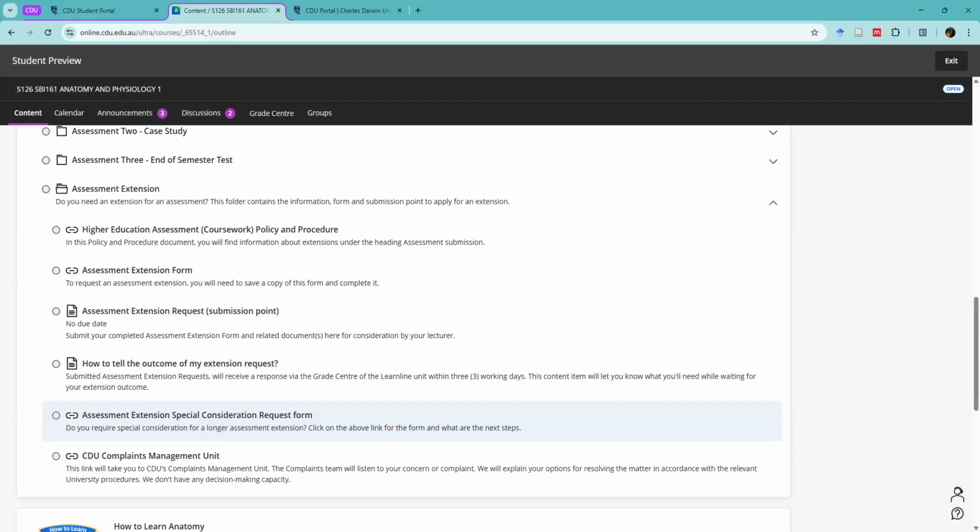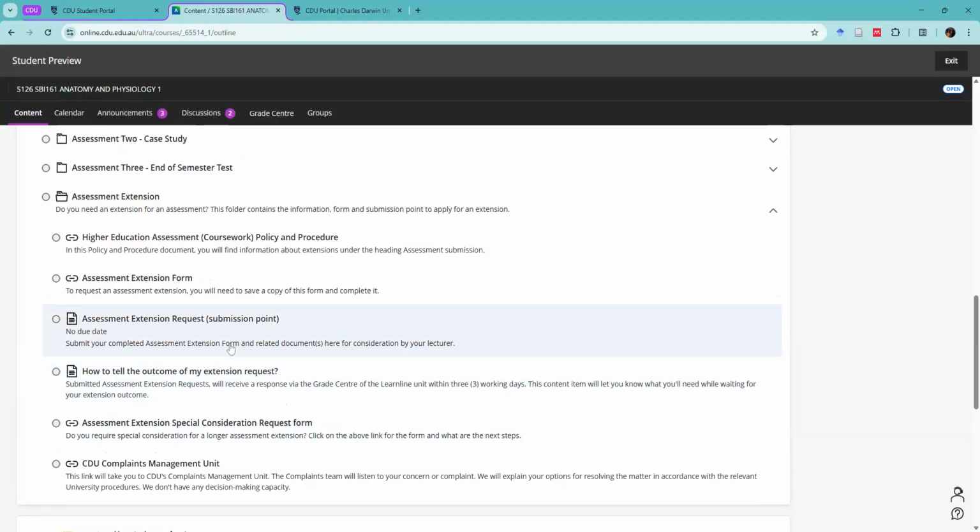So just note that those two forms have different purposes, and you'll need to read the instructions on each of those to understand when it's required and what to do with that form and where to submit it. We recommend reviewing this section nice and early so that you know what to expect across the semester.